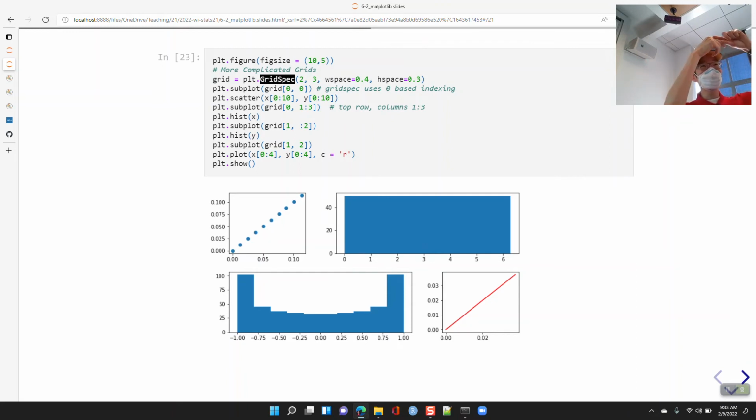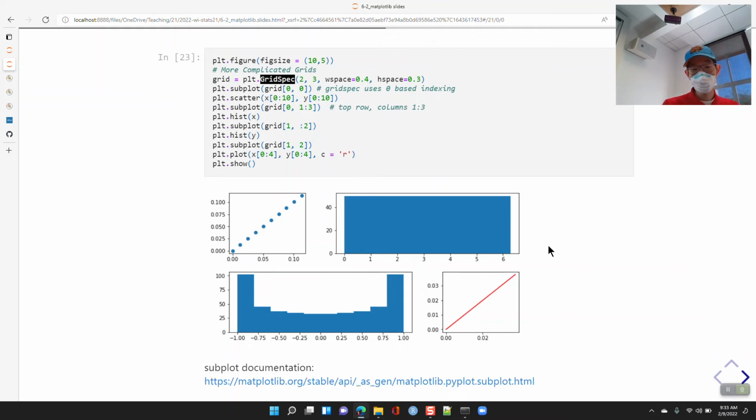So you can imagine this 2 by 3 grid structure, and you say, I want a plot that spans these 2 columns. Over here I have a plot that spans these 2 columns. This is grid[1, :2], so it spans the first two. Anyway, it can be done, but my goodness, what a pain this is. But it exists.